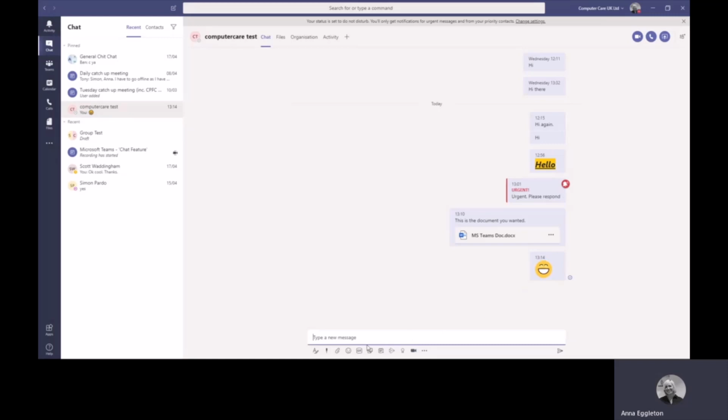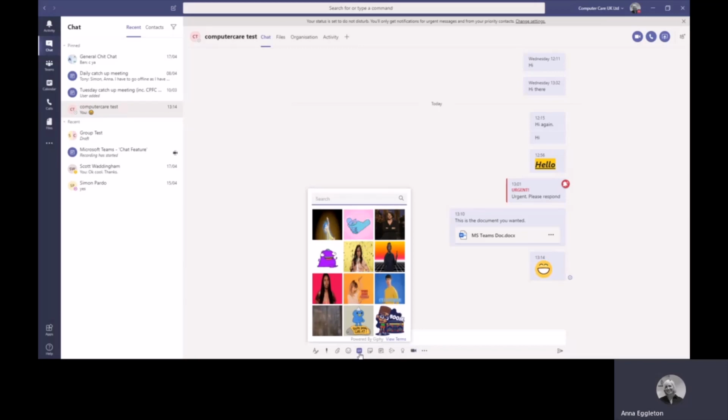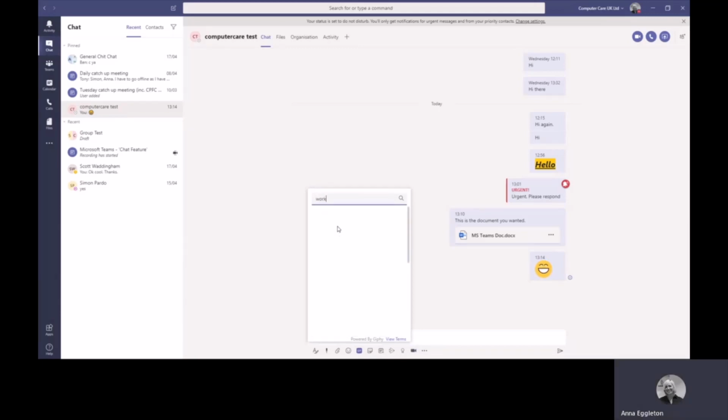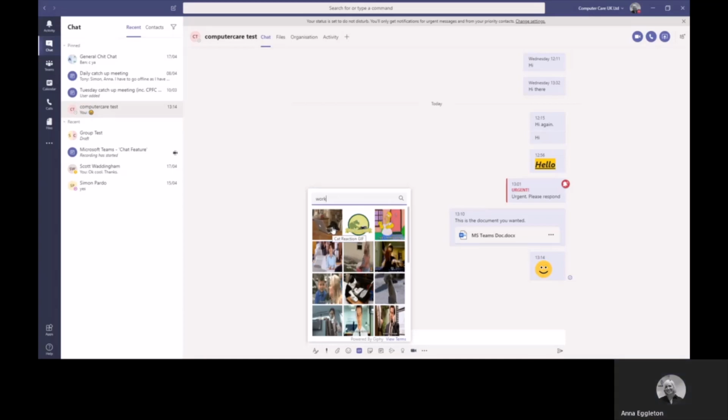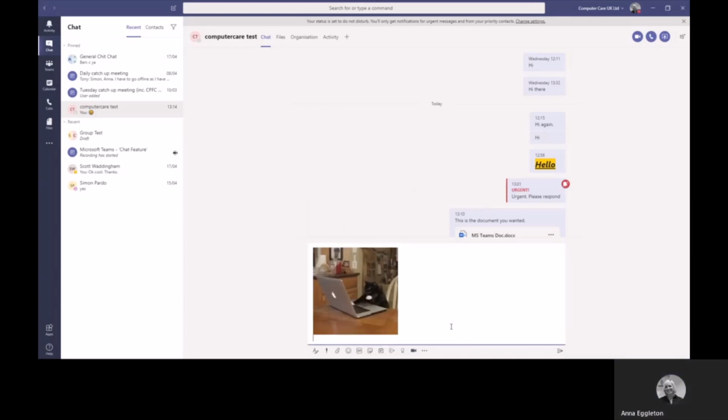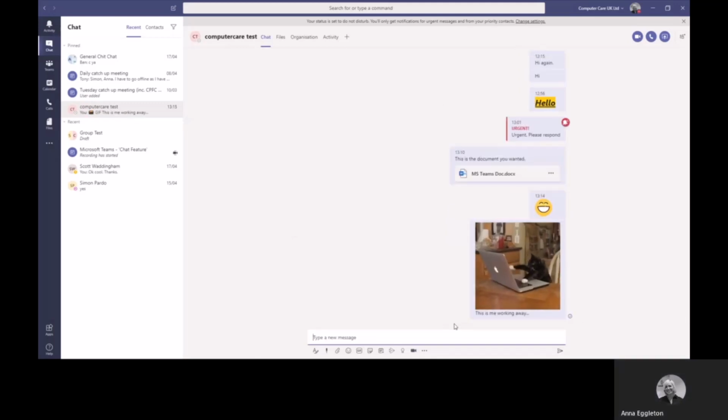The next option along is that you can send GIFs. So click on the little GIF icon, do a search, and you can also add a message. And send that over to your recipient as well.